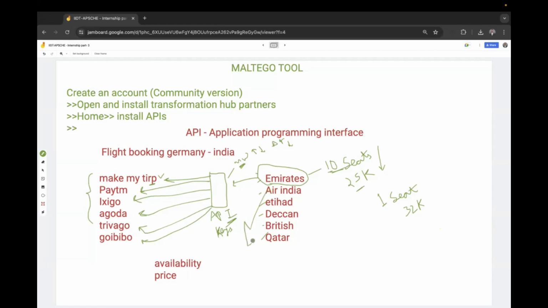In the same way, Air India has one separate API, Etihad has one separate API, Deccan has one separate API, British has one separate API, and Qatar has one separate API. Whenever the owners of these companies update the information in the API, this API is called by multiple companies and multiple websites, and they gather the information.